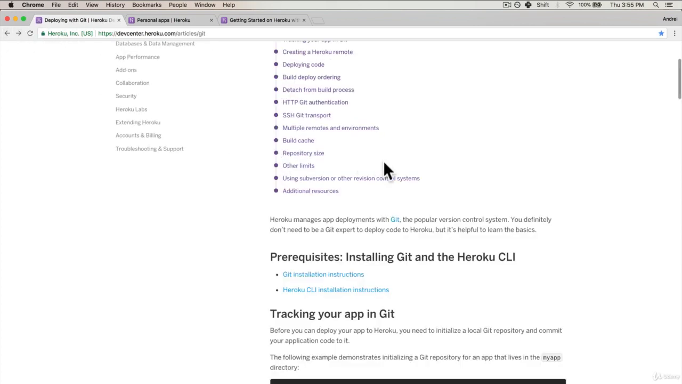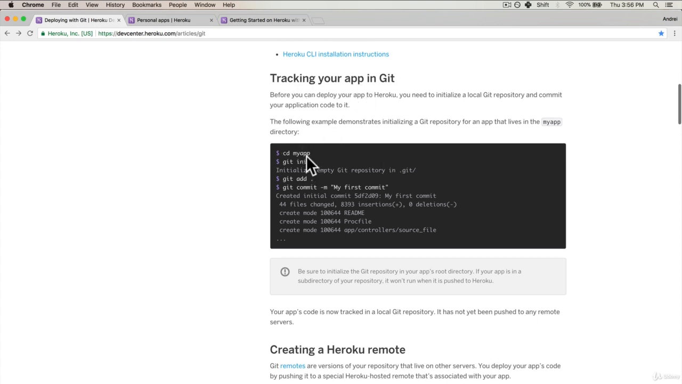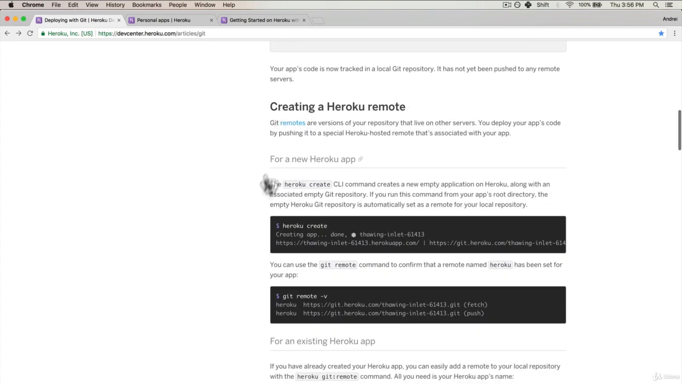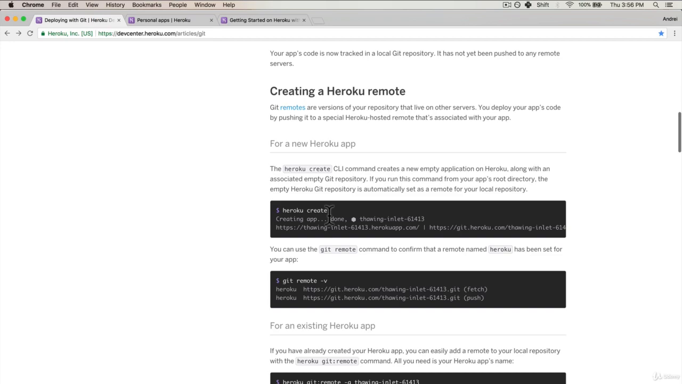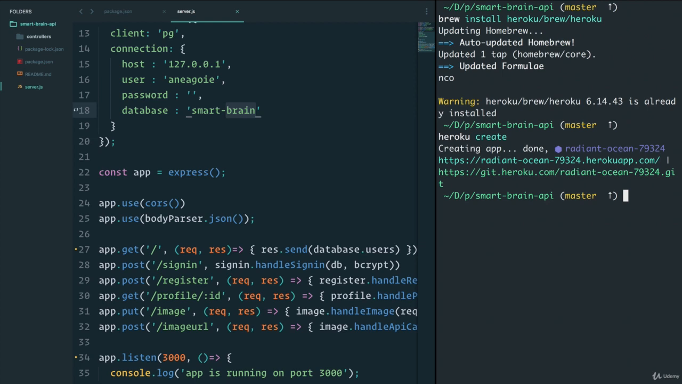If we go back to the documentation, it tells you how to add your app to Git, which we already know, so we can skip over it. It says that we just need to run heroku create to create an app. We go into our directory and simply run heroku create. And look at that, it created our app. It even gave us a URL that we can reach our app at.